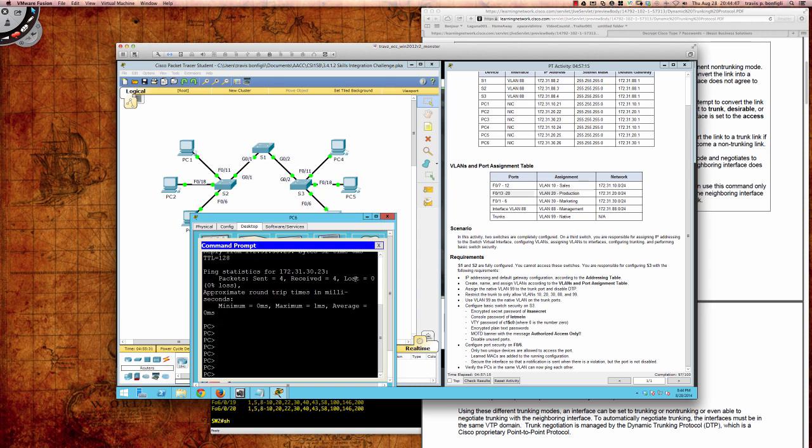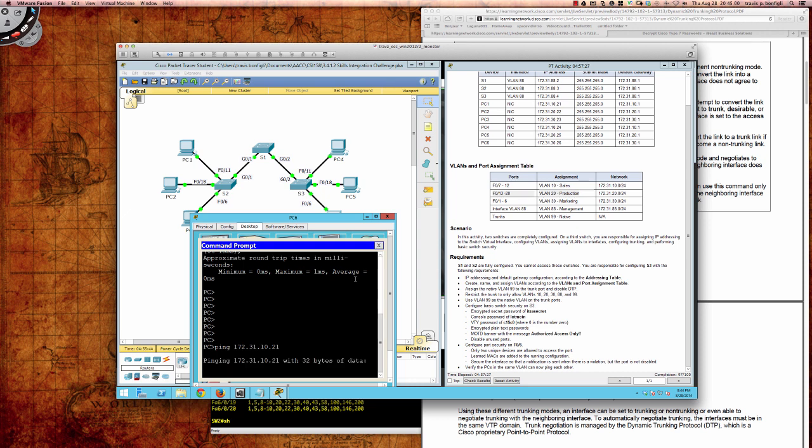So real quickly, and I know that this isn't in here, but if I'm on PC6 and VLAN 30, what happens if I try to ping PC1, 172.31.10.21, right?